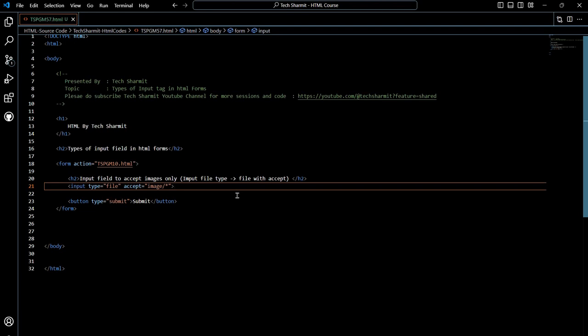So this is how we can create an input field which can only accept images from the user. And this is very important. As I mentioned, sometimes we want to accept profile pictures, and users, by mistake or by intention, upload documents, which is not the right way to provide the data. So just to make sure that the user is providing correct data, we will restrict it using this.